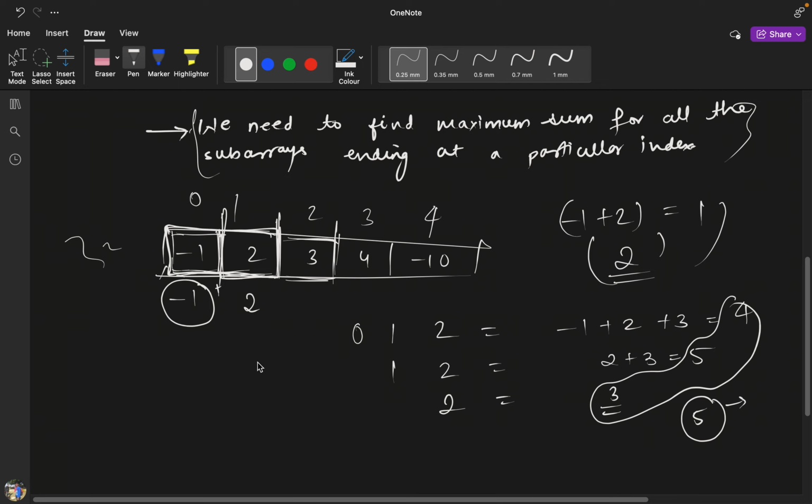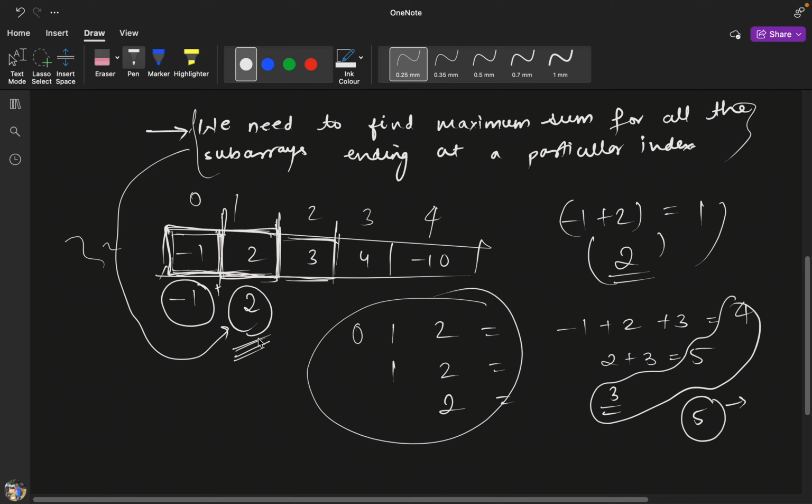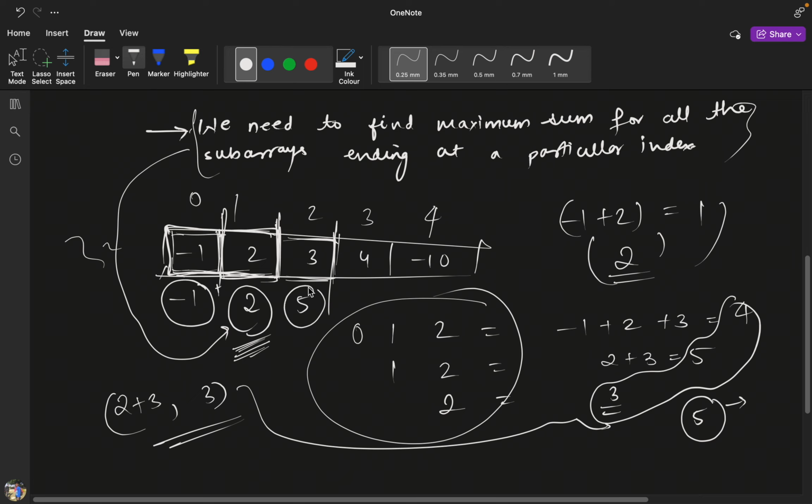So what does this mean? This again brings me to this. I already have this calculated for all the subarrays ending at index 1. What is the maximum sum possible? 2 is the maximum sum possible. So if I already know, I don't have to do all of these calculations. I can simply find out the maximum of 2 plus 3 or 3 itself. Right? So this will eventually give me this 5. So this means for this 3, for all the subarrays ending at index 2, the array with the maximum sum is 5.